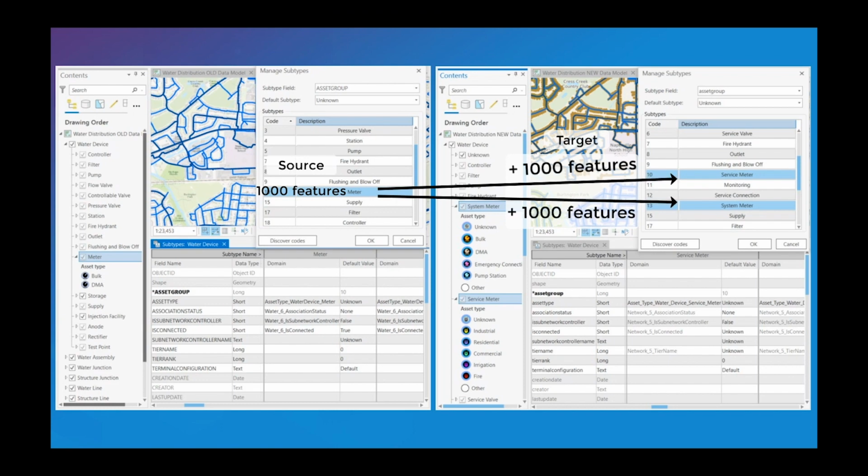So how do I prevent my data from being duplicated? So basically having a full data load into these 2 targets. How do I split it up so that some of my meters go to the service meter and some of my meters go to the system meter? And how do I know which features from my source should be loaded into which target subtype? And how do I communicate this to this tool?